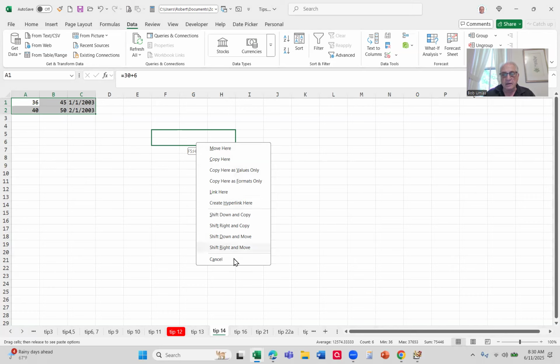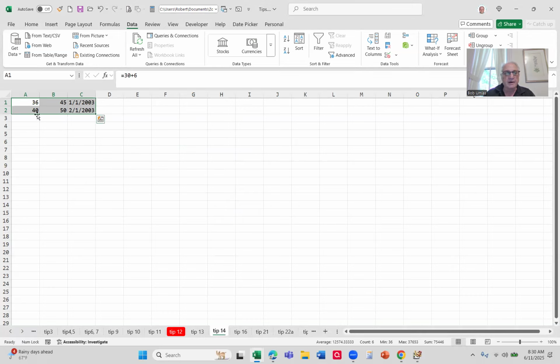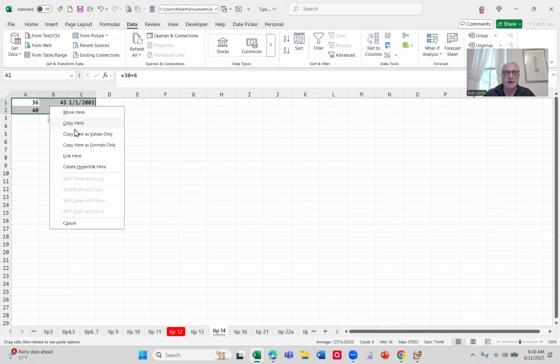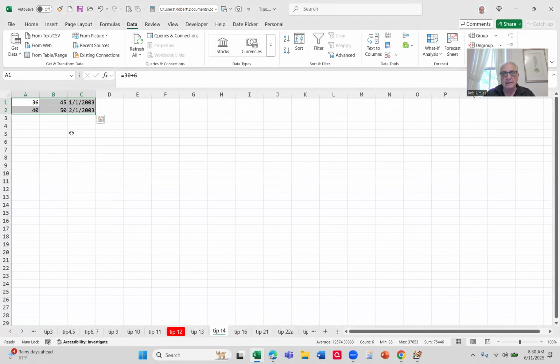You can also look at these other options on your own, explore them. But if I right mouse click and drag that away, when I drag it right back, I get the same options. So copy here as values only. Watch this, equals 30 plus 6, when I do that, they're all values. Nice and short.